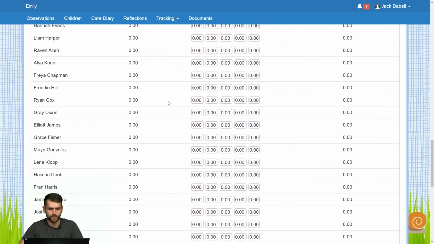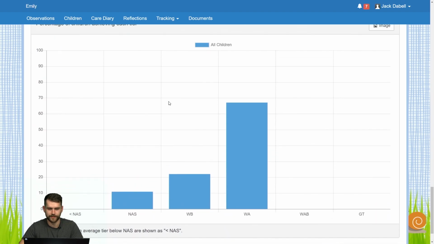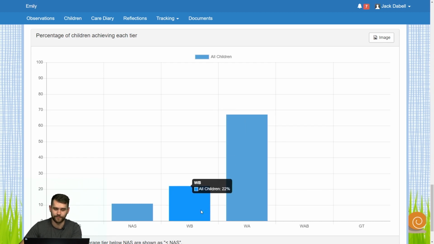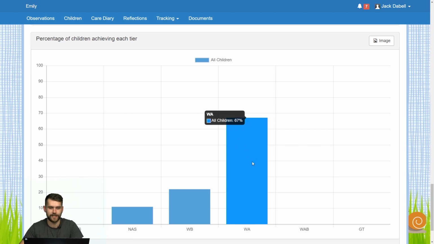If you scroll all the way down on this page, you'll see another graph here. This is really handy. It shows you the percentage of children in each of your refinements, each of your tiers. So I've got 6 tiers here. I can see 67% of my children are working at. We've got 22% working below and 11% need more support. So that's just a really simple way of giving you an overview of each child achieving each tier.